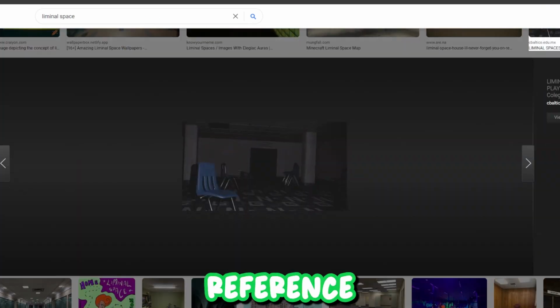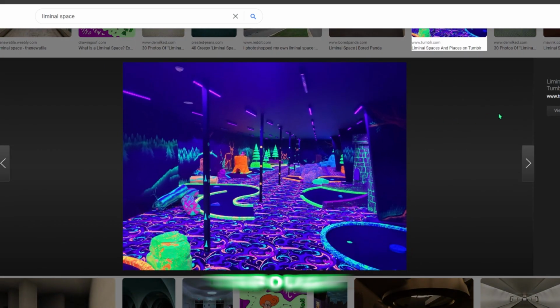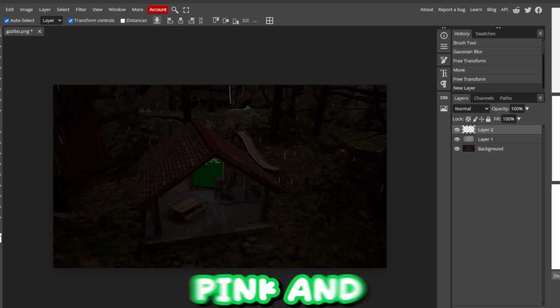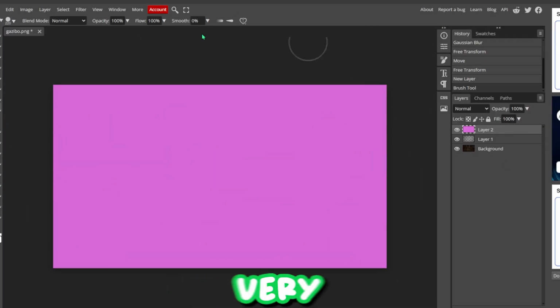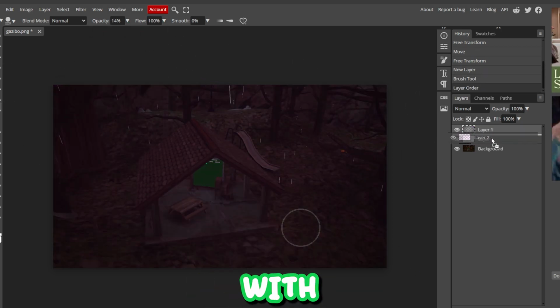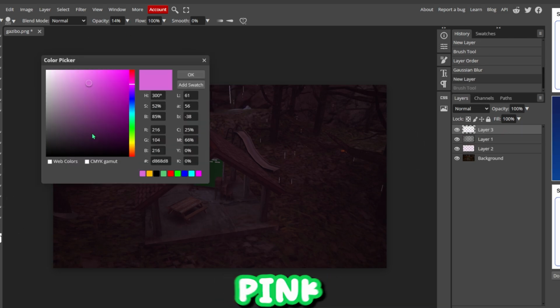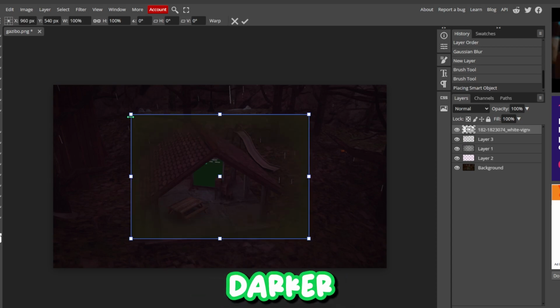I just searched up more reference pictures to give me an idea, and after that I just looked through the pictures. As I saw more of the pictures, they had blue, pink, and orange lighting, and their opacity was very, very light. So I made this picture a little bit pink with very, very light pink lighting, and added more shading on the top of it to make it look darker.